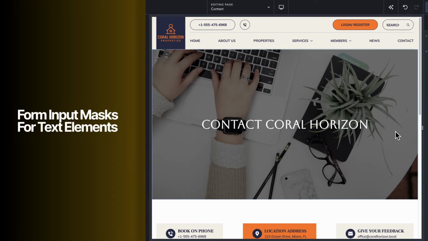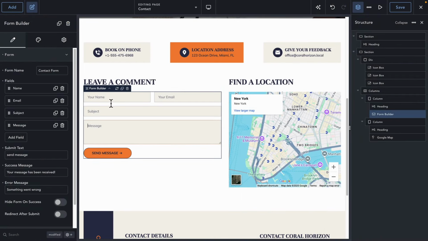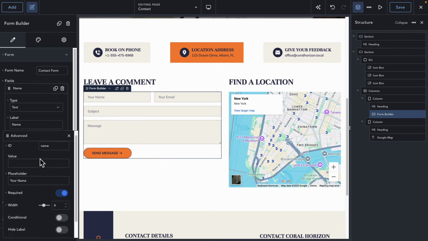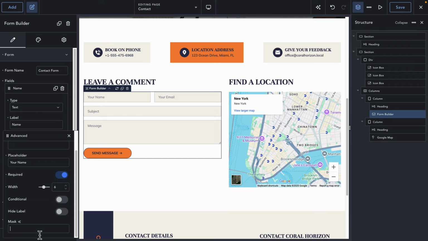The text field for Breakdance forms now supports input masks. This makes it really great to control how your data is entered. So let's go ahead and take a look. So we have our form here already on the page, and we're going to go ahead and open up the name, which is the text field. We'll then go to advanced. We can see the mask option.